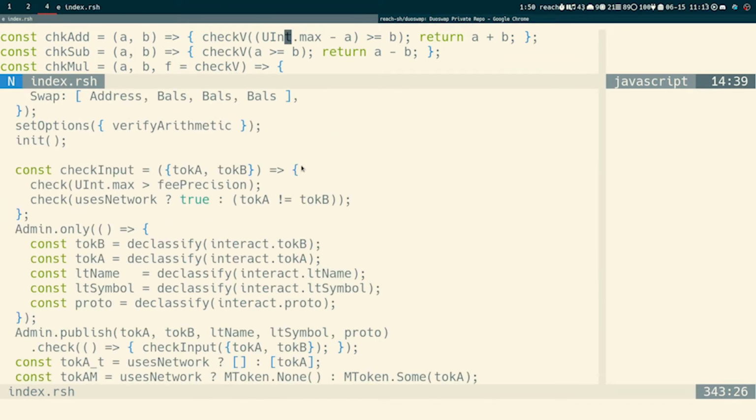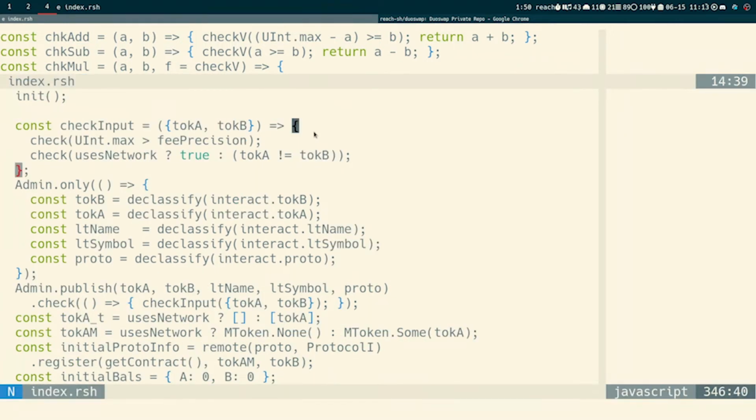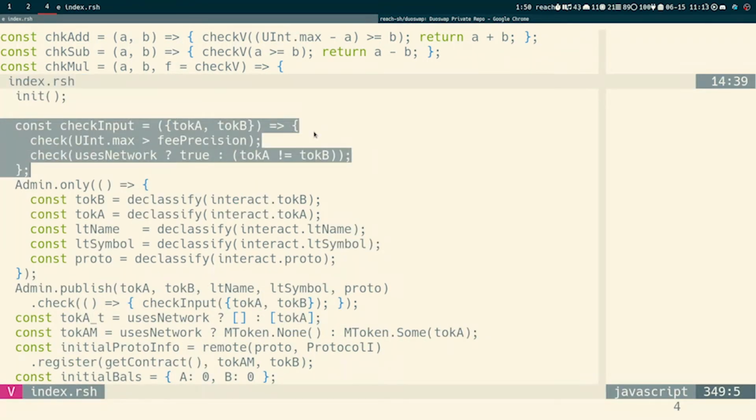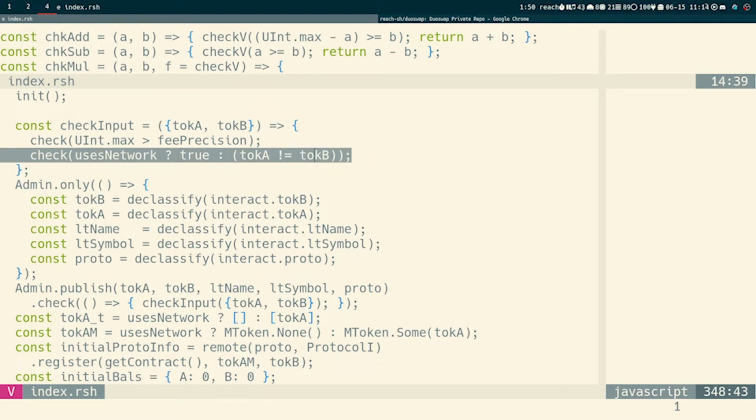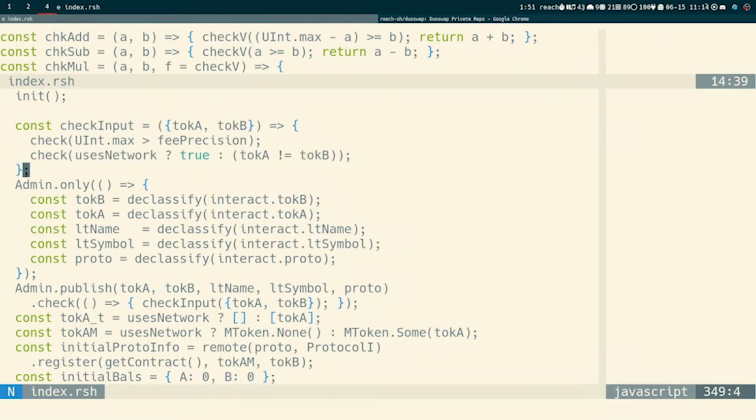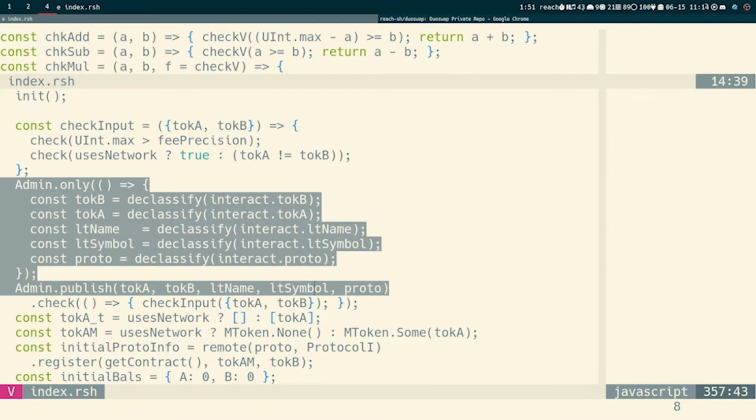We define this function called check the input, which basically says, is the number on this platform big enough? And if we're not on the network, are the two tokens not the same thing? One of the things Humble needs to do is make sure it opts in for the two tokens, and we don't want to try to opt in twice and make people pay for more if they're the same thing, so we make sure that they're not. The admin then declassifies and shares all the information about the pool that's about to be created.